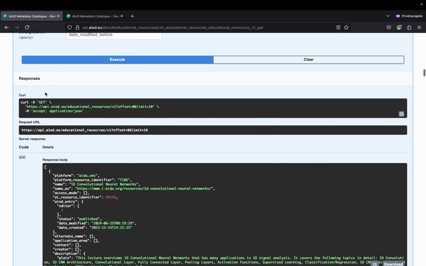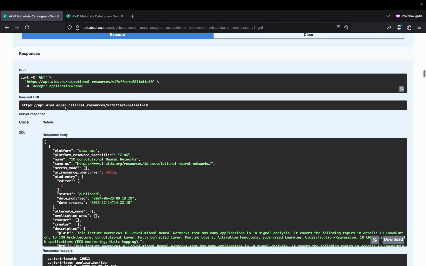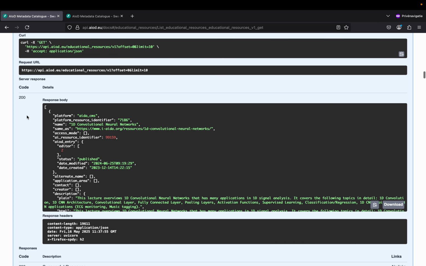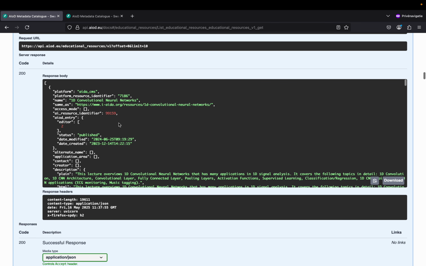We will get an example of how to execute the same request using curl. The full request URL, including the set parameters, and the actual response returned by the server.